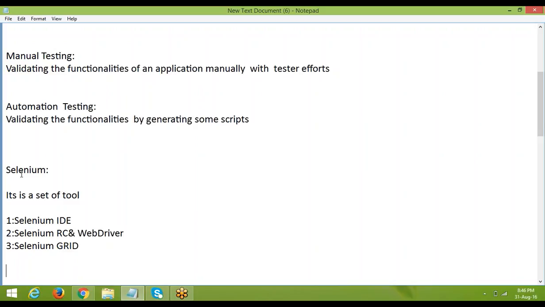Whereas QTP is not supporting that. In QTP we are able to execute the script only in IE, Internet Explorer only. But Selenium supports all the browsers.